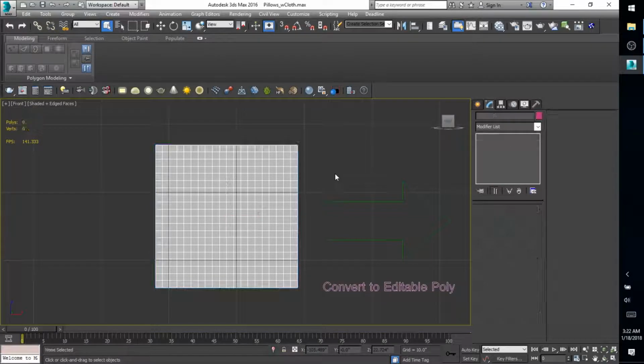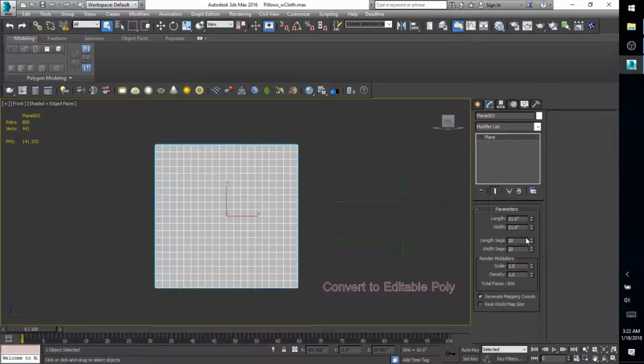So I kind of put it together with a step-by-step. And the first thing I start with is just a general plane, and I went with just a 21-inch pillow.